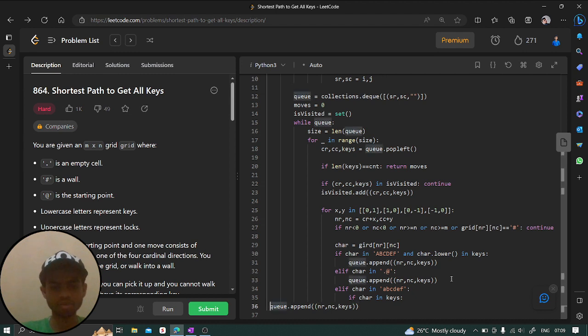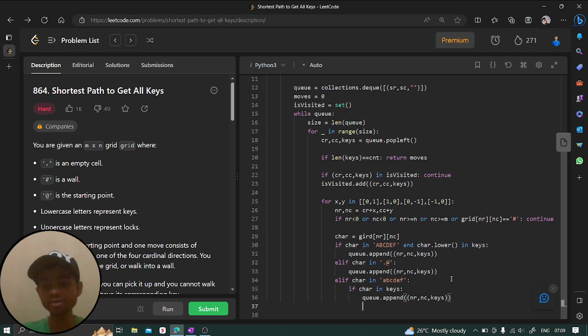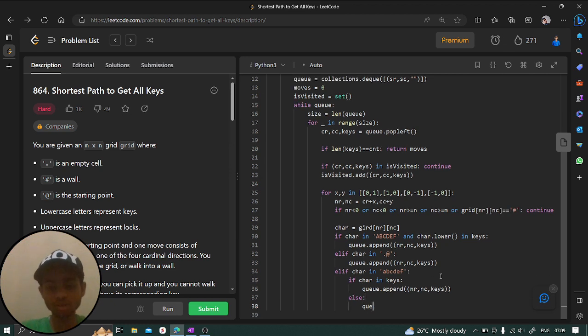Okay, so this is going to make a change, right? So we can do it like this. If it is in our keys, then we have to do this. If this is not in our keys, if we haven't already collected this key, then we have to collect this one, right? So we can say q dot append new row, new column, and here we say keys plus this particular character. That means we have now collected this particular key, right?